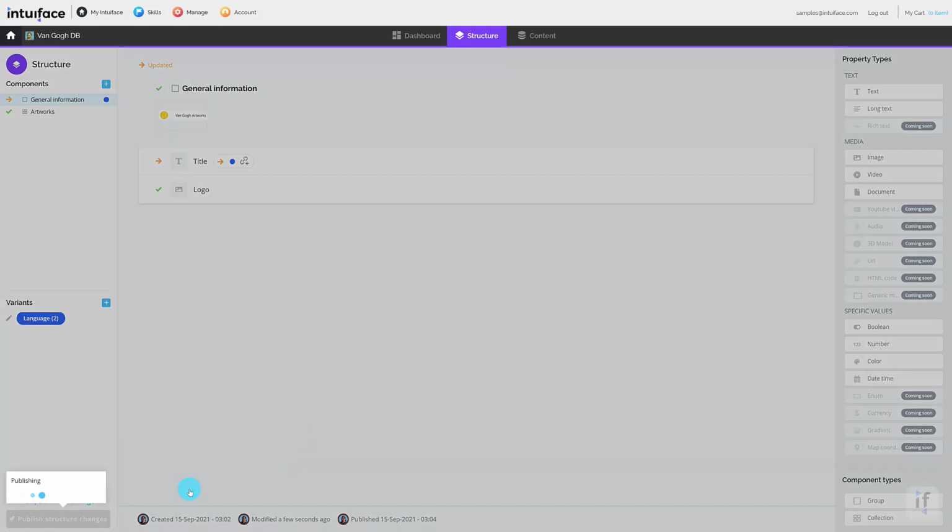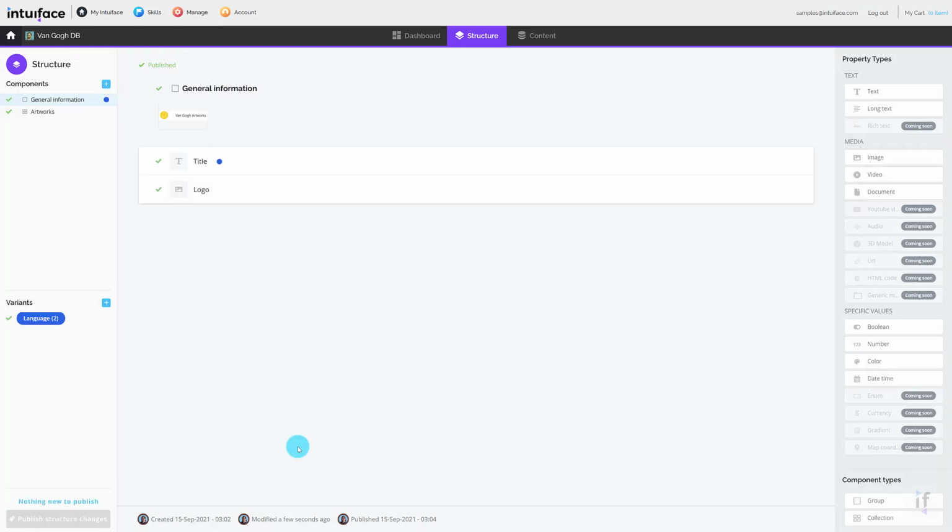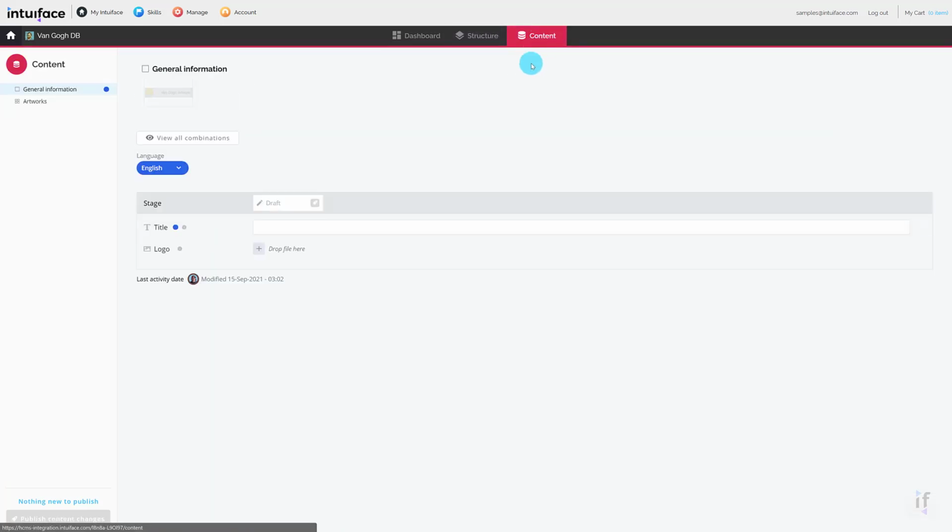Let's add content to this property for each variation. Click the Content tab. As you can see, a few changes have occurred. Your title property is no longer filled with the value Van Gogh artwork as it was before. It has been erased because we added a language variant to it.